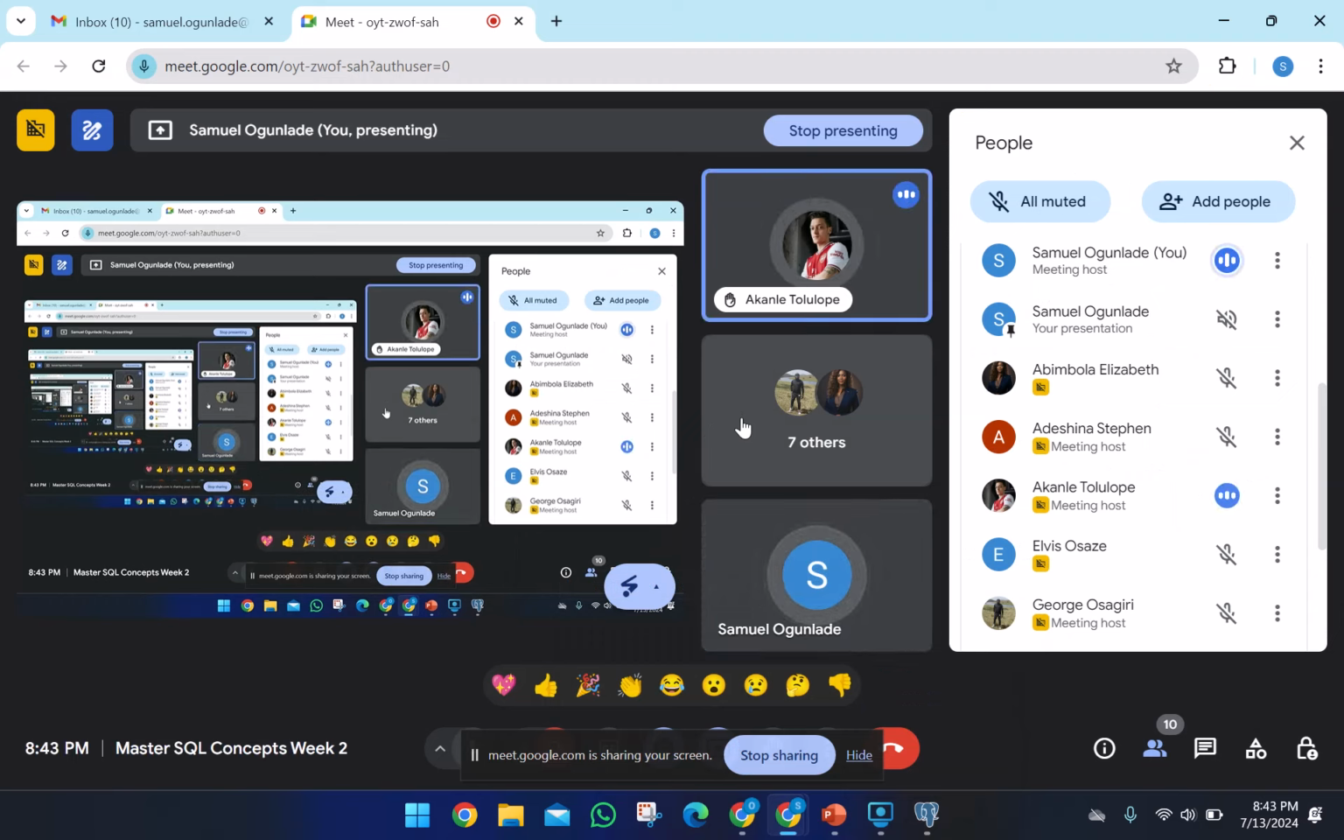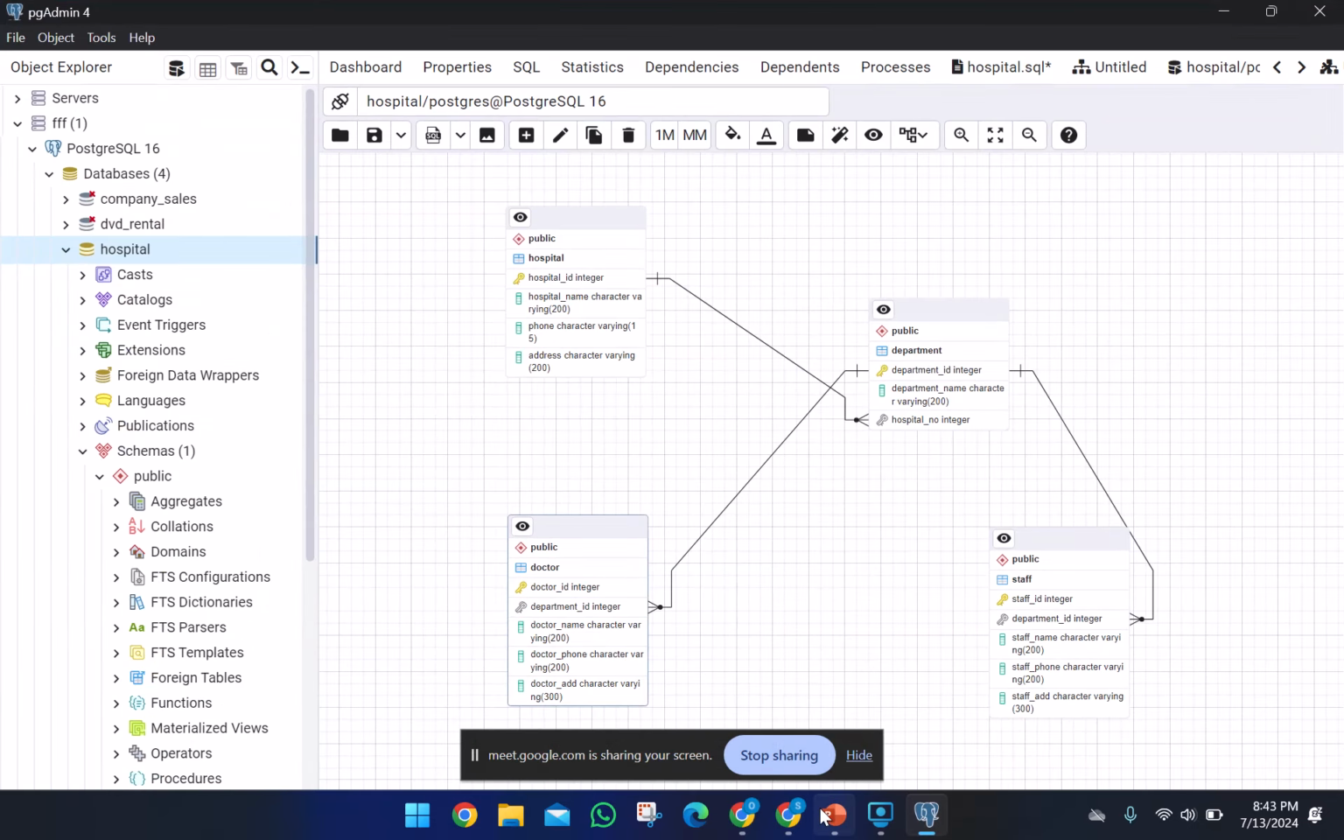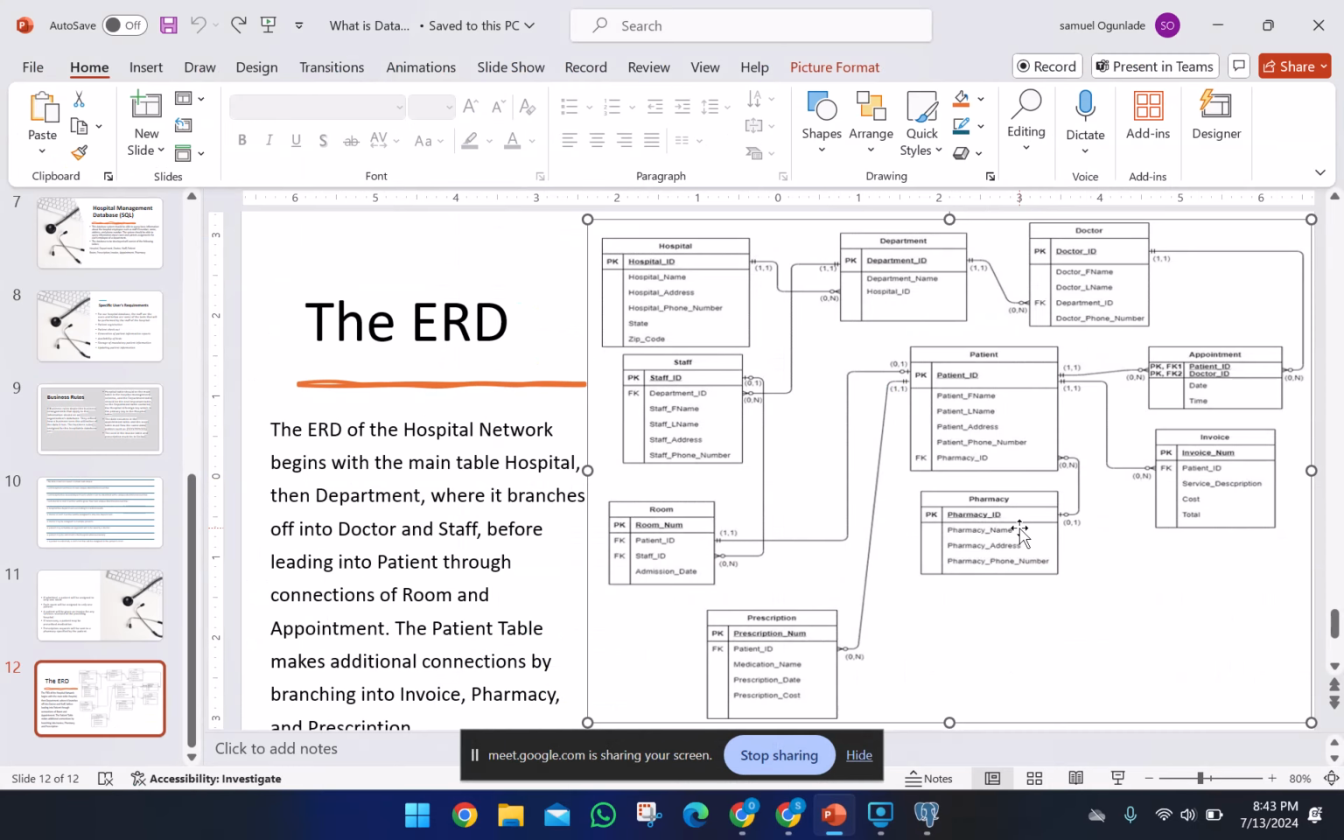Yes, sir. The question I want to ask is, is there a reason in particular why you decided that the pharmacy table should be the next? Yeah, looking at this distribution, I just realized that it's the only table that is independent, that is not relying on any other table.